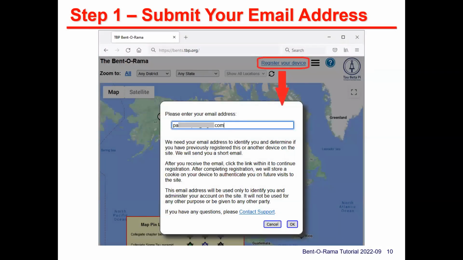When you first use the Bent-O-Rama map page, there's a link in the upper right, Register Your Device. Click that link to start the registration process. A dialog will open that describes the steps that are about to occur. At the end of a successful registration, the site will store a cookie on your device. This cookie does not contain any personal data, just a random string that allows the site to recognize your device and access your personal visit data.